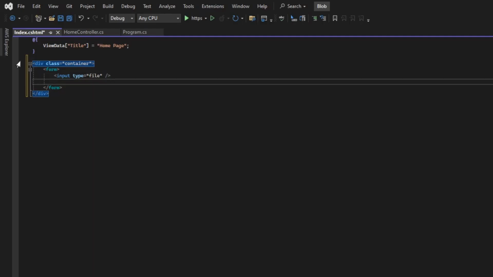and I'll add a button here, and the type would be submit, and I'll give the name as submit. I'll also style it a bit and add a Bootstrap button class here, btn btn-primary, and we are done with a basic form wherein we'll be uploading files, and we'll be uploading it to the Blob storage.